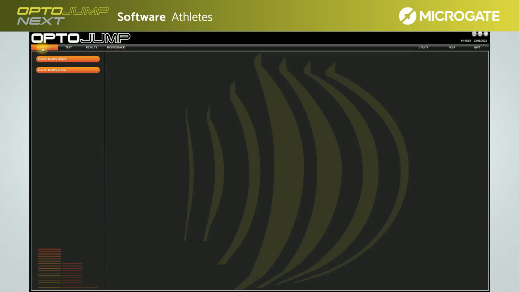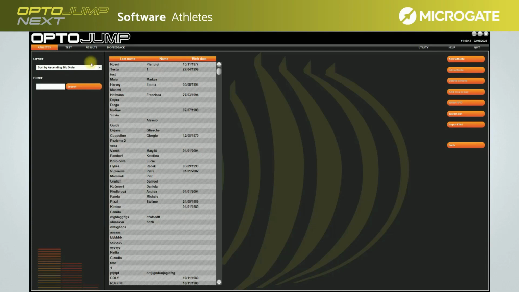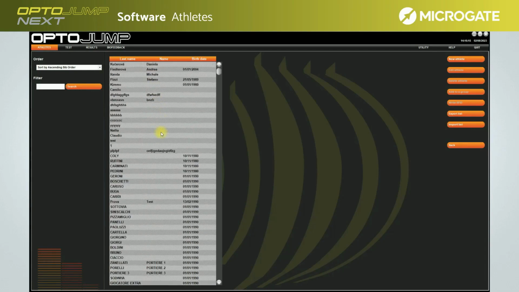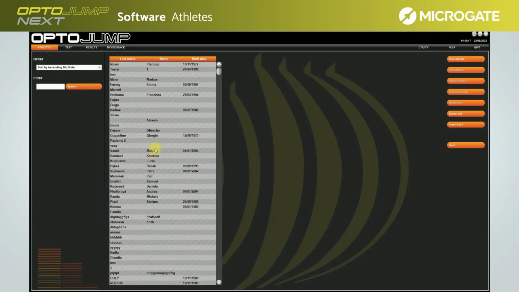The first section, Athletes, is divided into two parts. These two subsections allow you to enter or edit an athlete and enter or edit a group. To enter an athlete, you must enter the first section. Inside, you will find a table with some athletes, if previously loaded. Otherwise, you will need to insert athletes before defining a test.